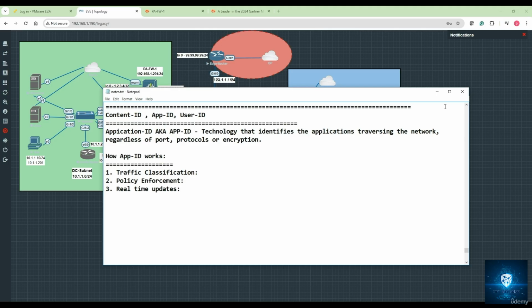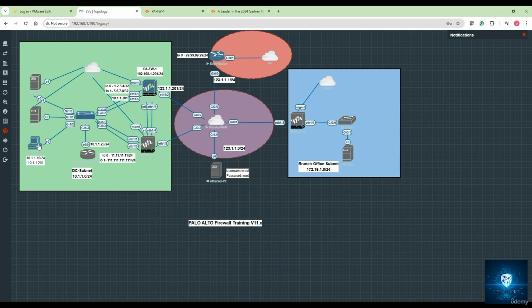For example, let's say the user is sending traffic through the Palo Alto firewall and the traffic is leading to the outside world, destined for certain URLs, let's say facebook.com or maybe instagram.com. The Palo Alto firewall will have the ability to identify the application rather than the port numbers or protocol that this traffic is using.